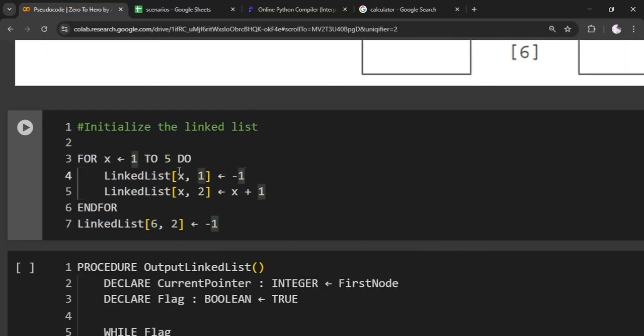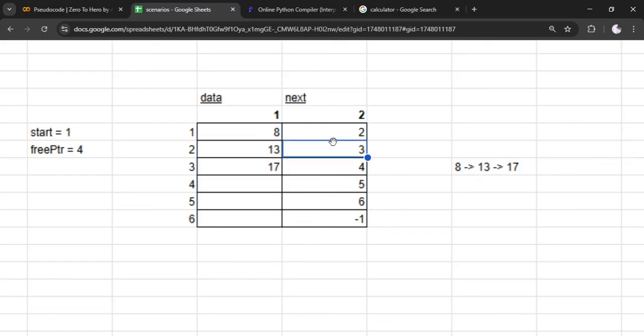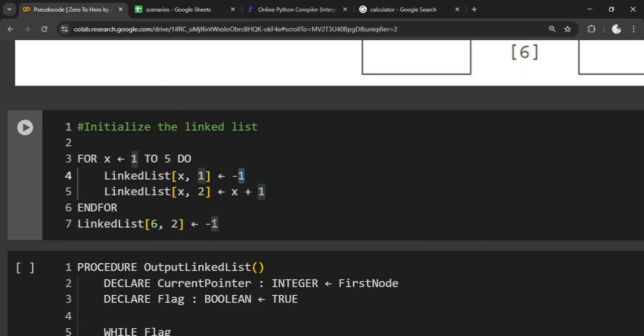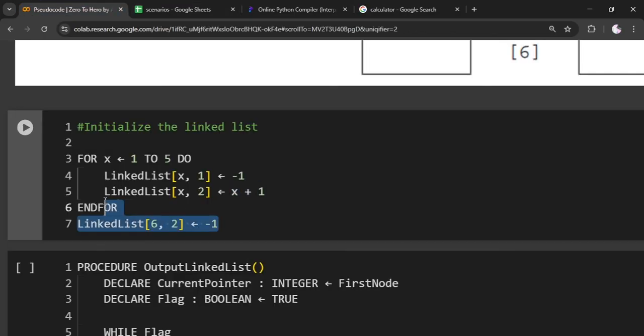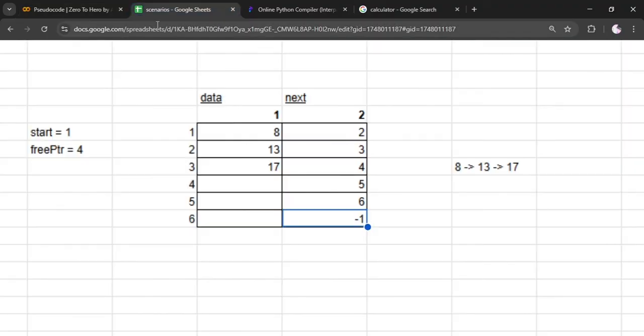So that is what I'm doing. I'm saving -1s in the first column, and in the second column, I'm adding one to the current value of x. So if x is 1, I'm saving 2 in the next pointer, which makes sense because we will go from 1 to 2, then 2 to 3, then 3 to 4, 4 to 5, and the last one we'll save separately as -1 because this is going to be the end of the linked list.